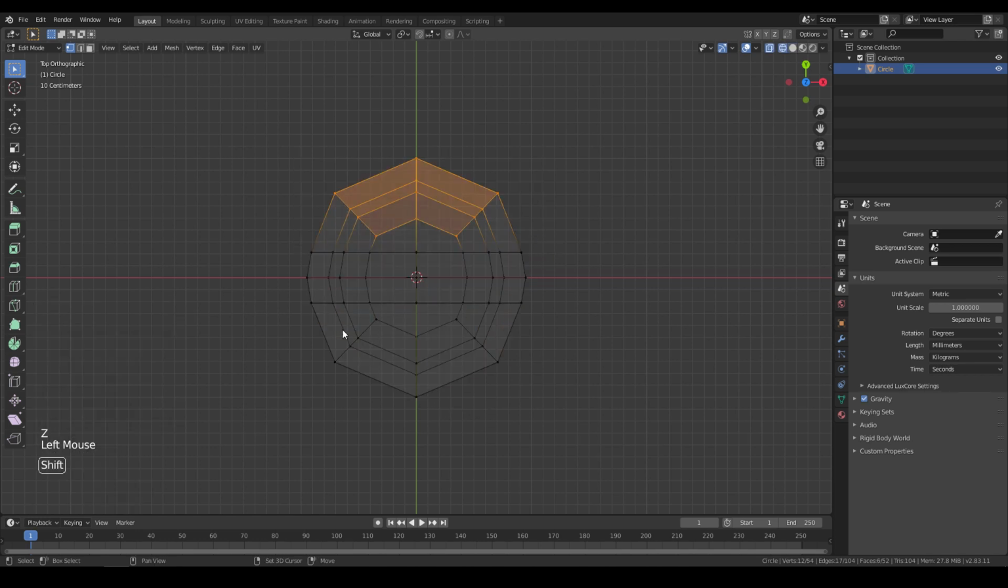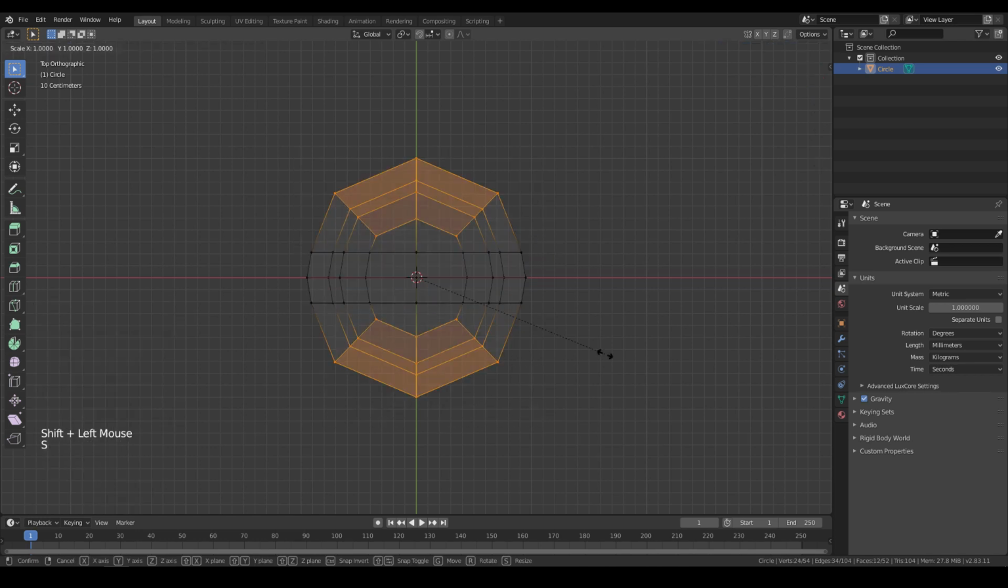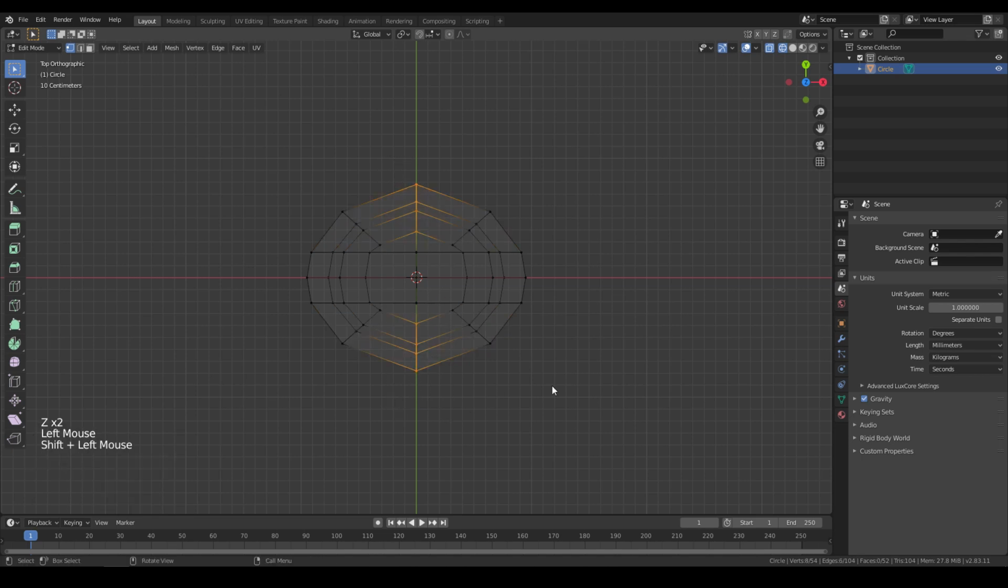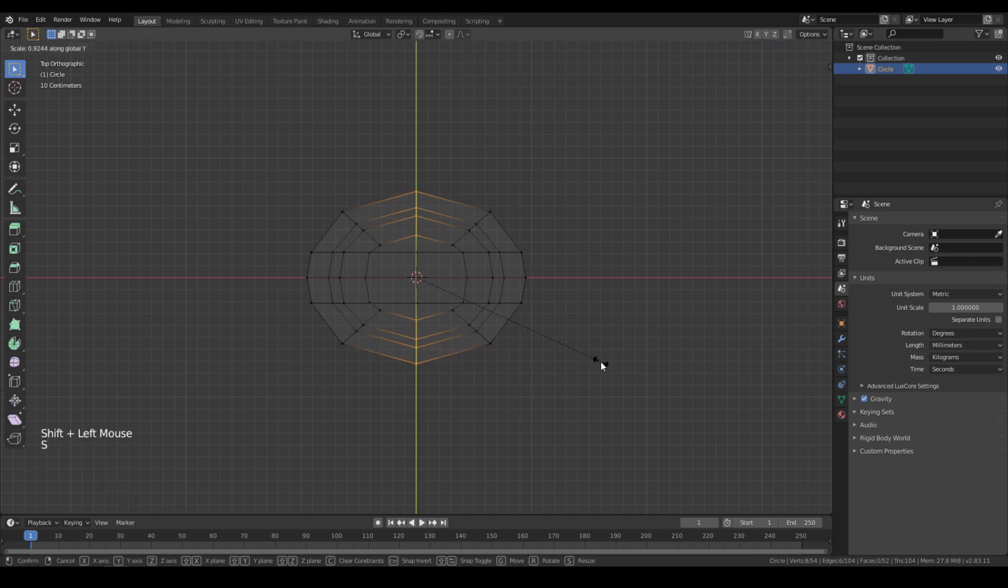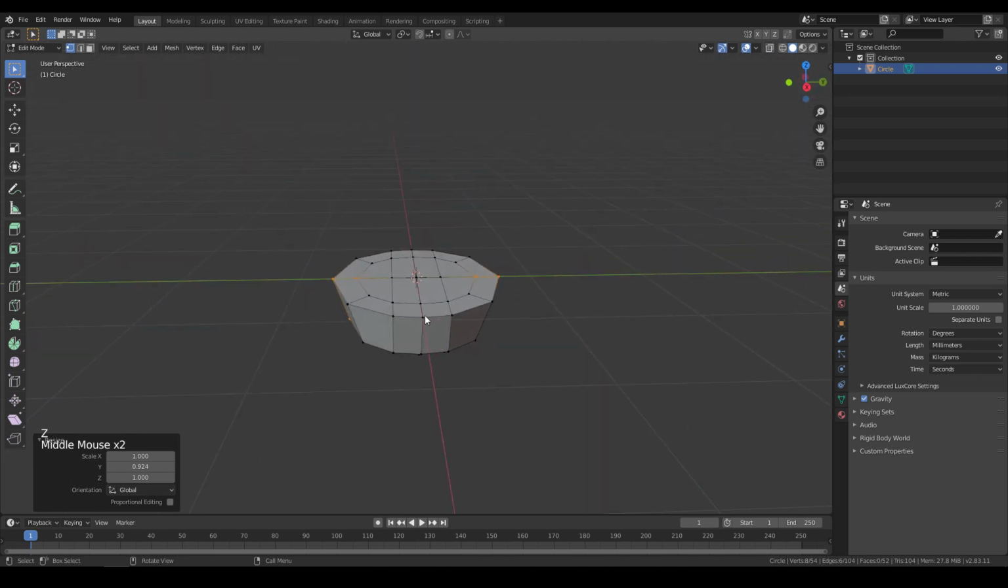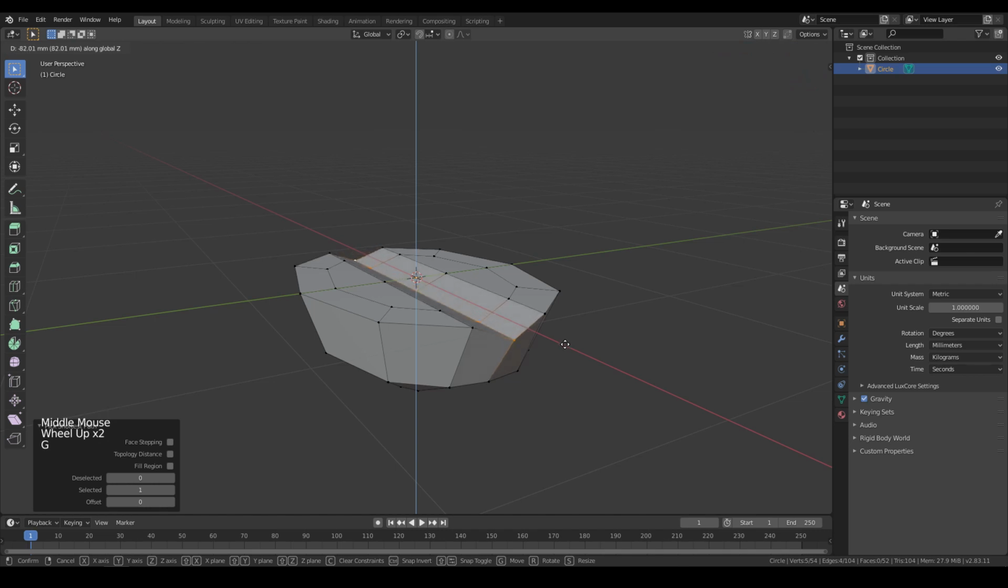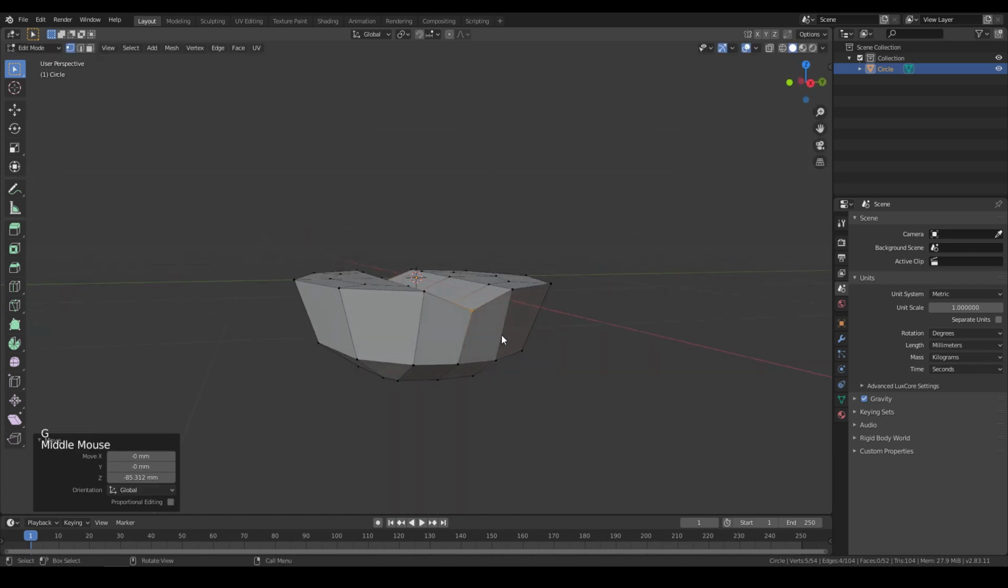Then we just scale it to have the shape of the coffee bean. I'm gonna scale this one as well. Select the middle edge, then pull it down. Okay, add another loop cut here. Scale it up.